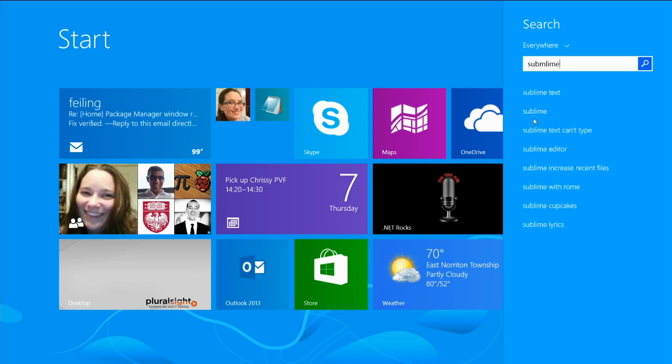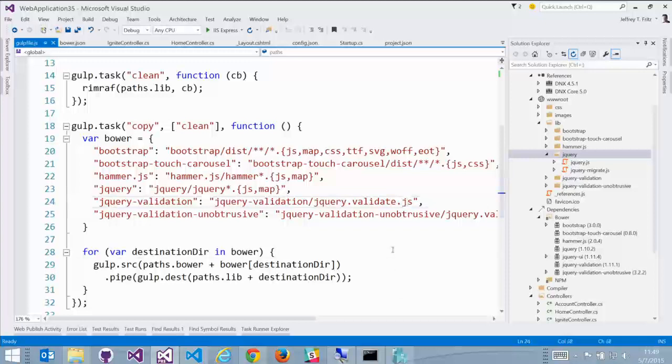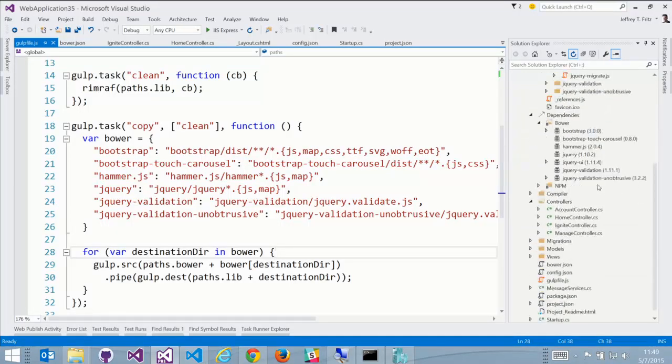So let me bring up, I thought I had Sublime here, don't I? I don't have Sublime on this machine. Let's take a look at, what else do I want to show? So I've shown you docs, dependency injection. Let me make sure I hit that hard.